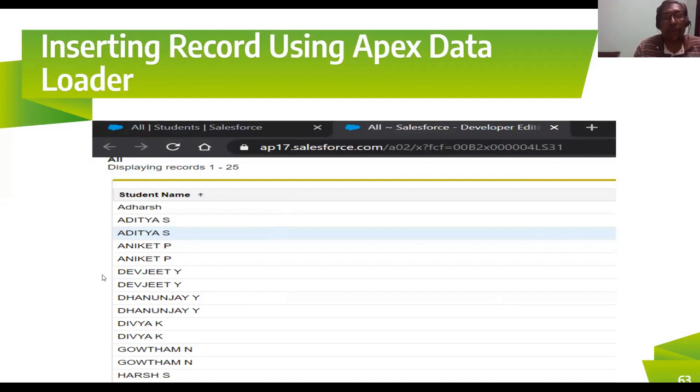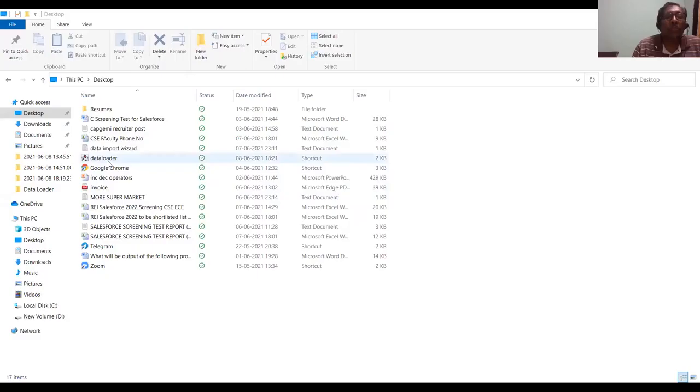Now what we'll do, we'll get into the demo now. You can see on the desktop, the Data Loader is available here. Now I'm going to click on Data Loader.